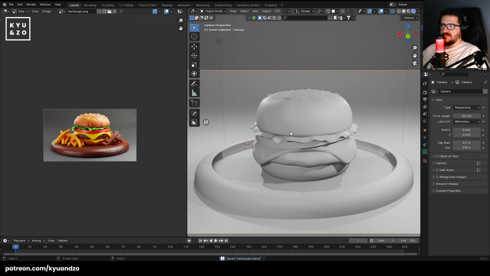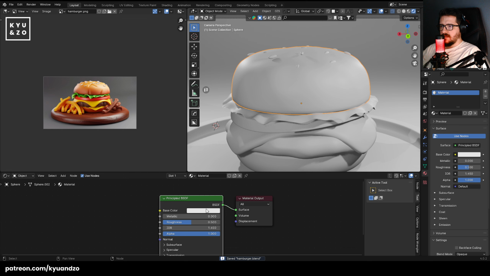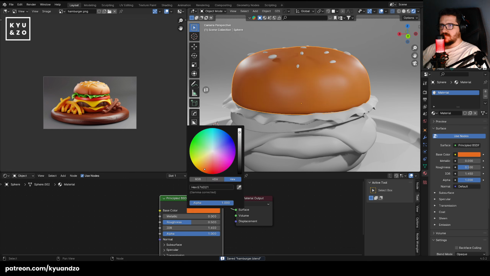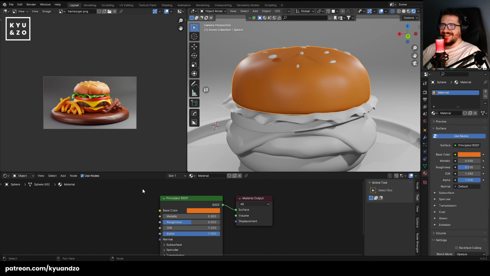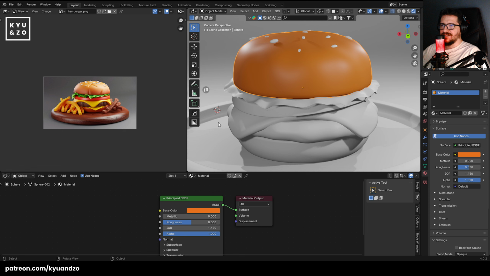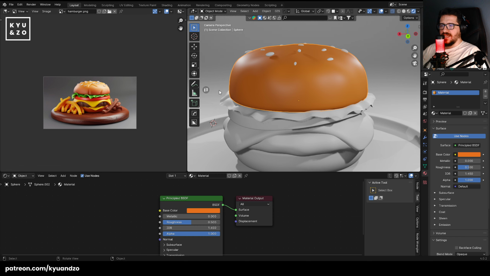We have this. Okay, now this is the material part here. Also go to your shader editor and new. Okay, that's the first material you have. Select base color. Look at this. One shot, one kill. That's the correct color. Yeah. Now we have this.